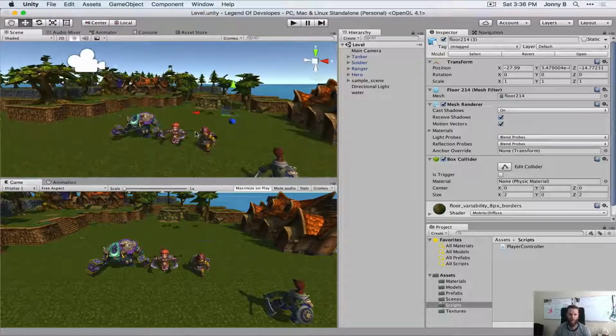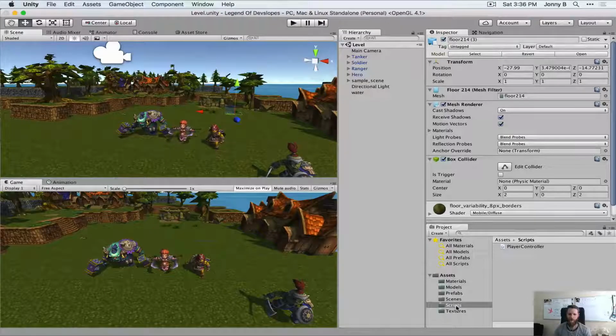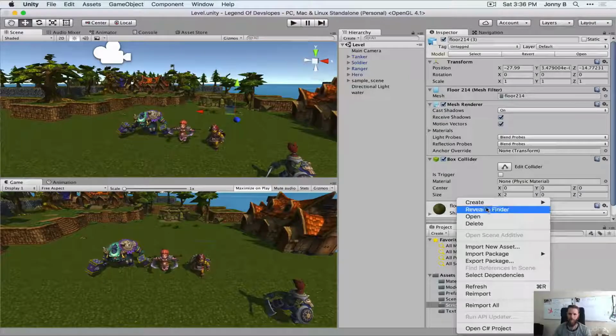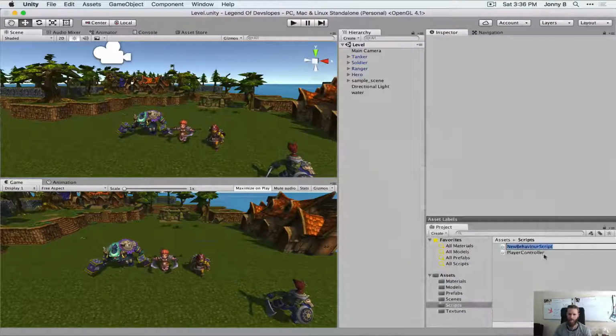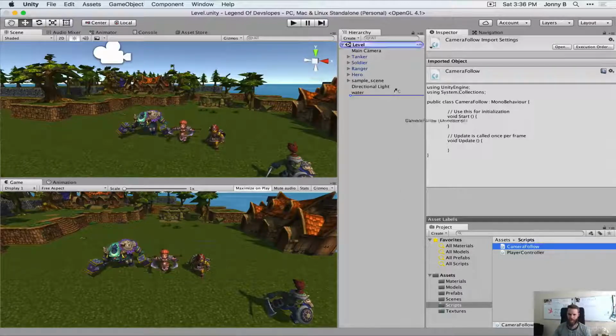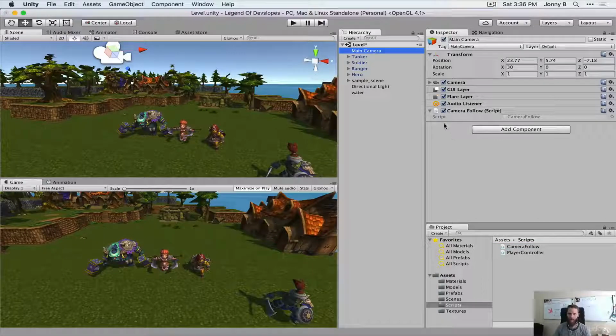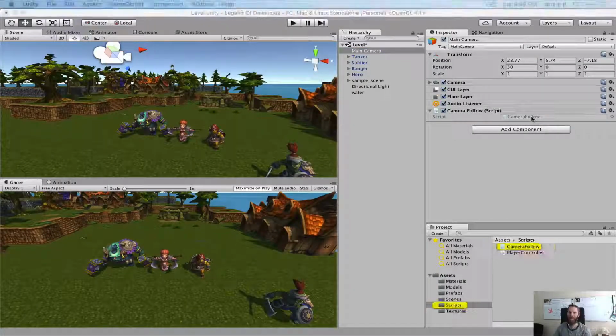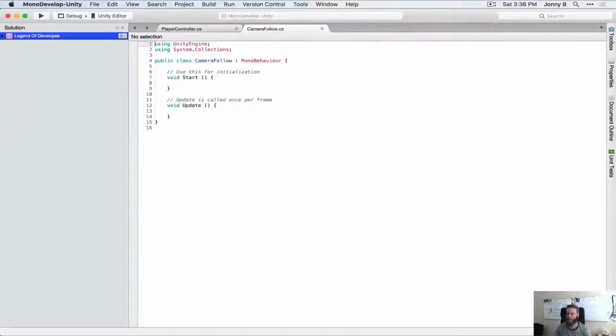What we're going to do is create a new script. Down here in the assets, in the scripts folder, right click, create C# script, and we're going to call this camera follow. I'm going to drag this onto our main camera, click on our main camera, and then double click on the camera follow script and open that up. All right, and I'm going to drag this over to here and let's get started.